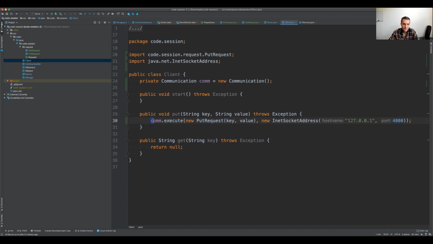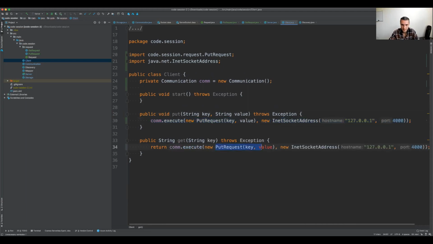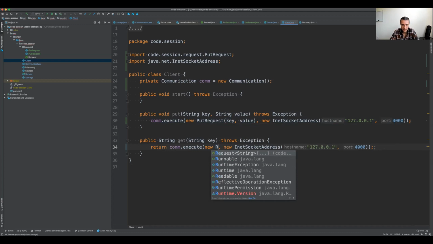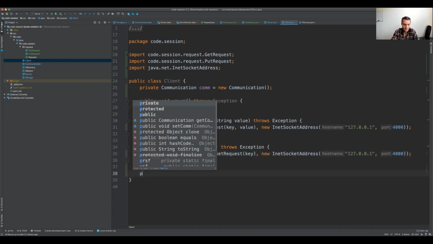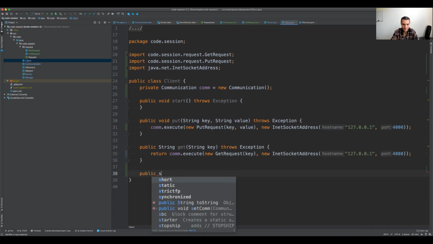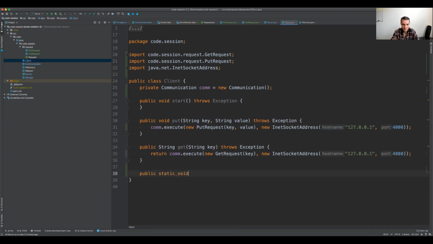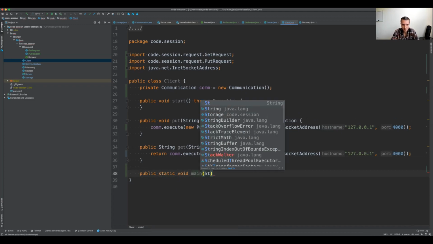And let's do the same for the get method. Here I'm doing get request key. That's it. Ready. And finally, let's suppose that, let's do this. Let's use this client, right? I will create a static void main method.